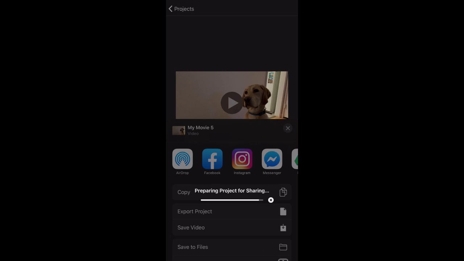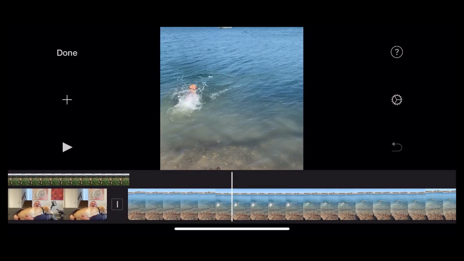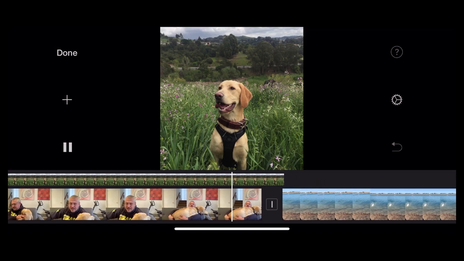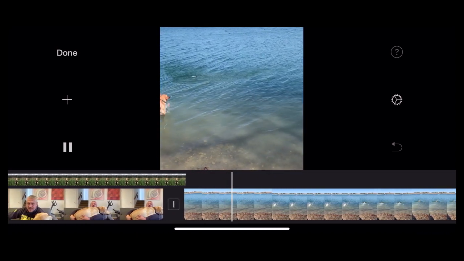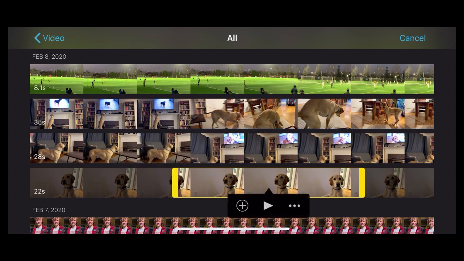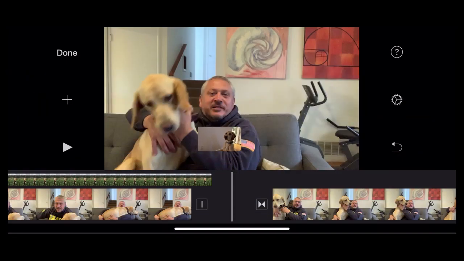All right, good luck. This is pretty straightforward, pretty easy stuff. I hope you spend some time in iMovie, and with a couple hours of work, editing should be pretty straightforward, pretty simple, and you should have some pretty good results pretty quickly.